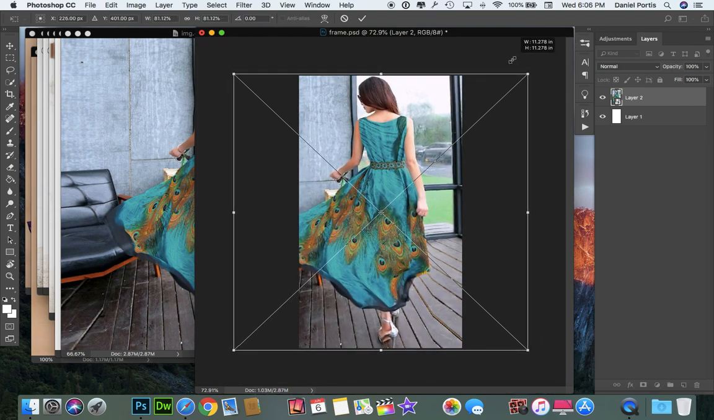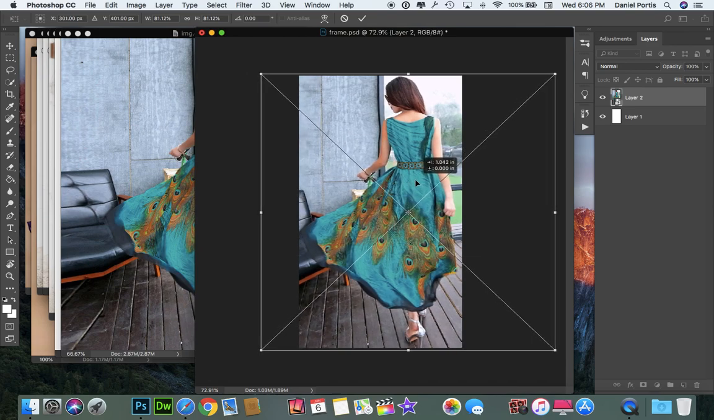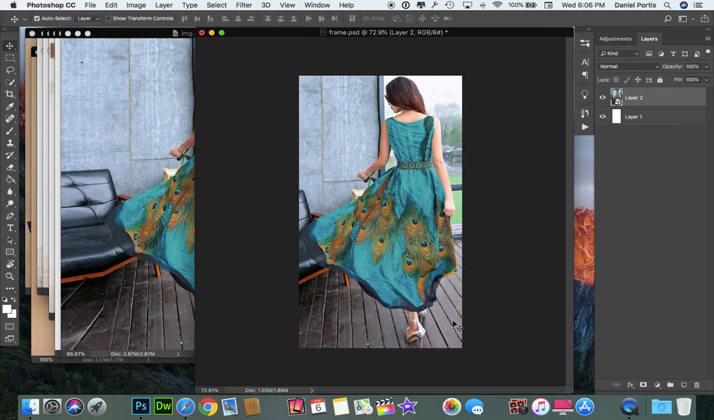I'm making sure that her head and her foot are in the frame there. All this other stuff on the side here, I'm not concerned with that. But I definitely want a full picture of the dress. So I'm going to hold Shift so I can scale on the axis. And you can see I got the whole dress there. I have her head and I have her foot. I'm just going to hit Enter and commit that.